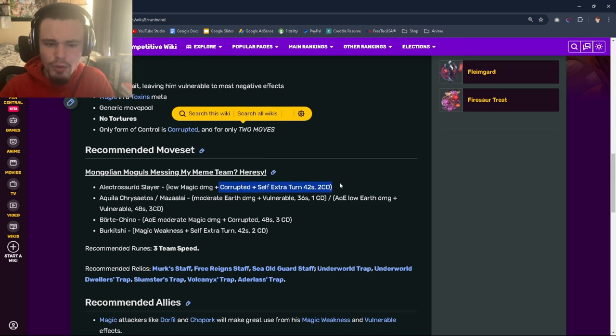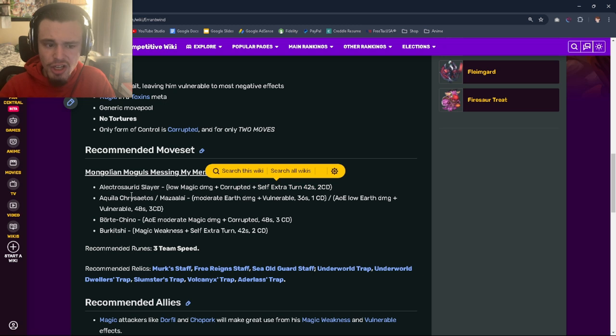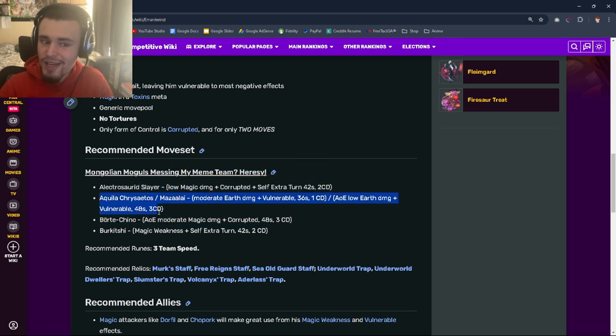So he has a corrupted with self extra turn, which is good. I actually like that one quite a bit. He does also have a vulnerable and an AoE vulnerable, which is great. That AoE vulnerable is very, very good. He also has an AoE moderate magic damage with corrupted, and he has a magic weakness with an extra turn. So yeah, overall, decent moves.